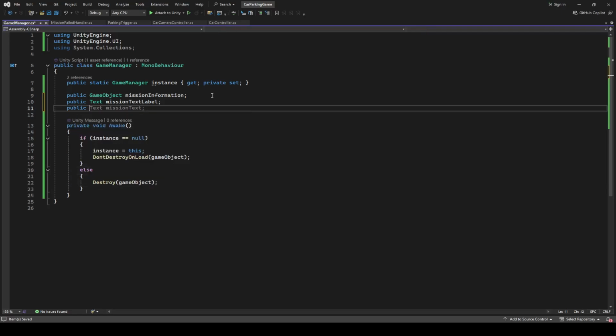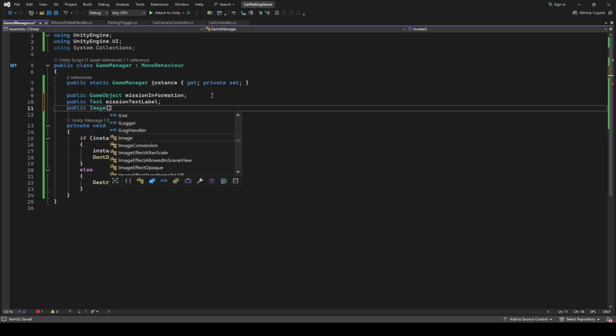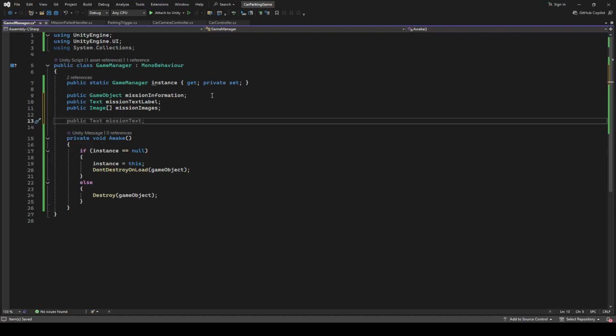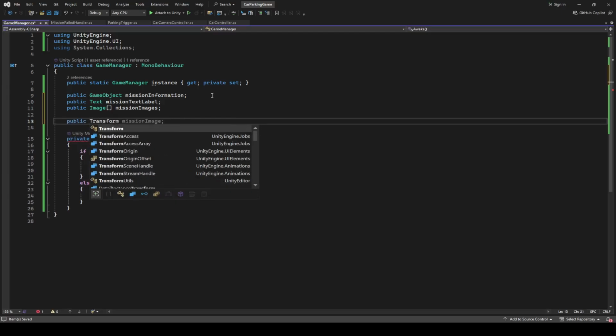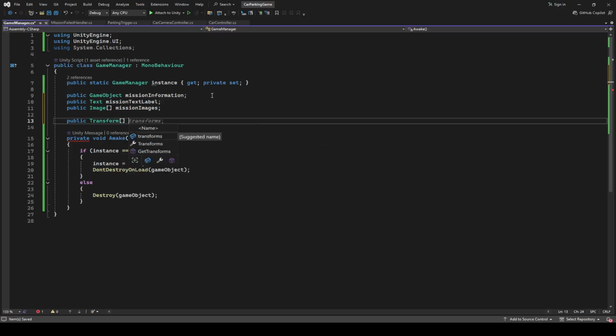Alright, then we need a reference to the images. As you know that we have more than one image, so I'm gonna make this image an array and name it as mission images. Alright, and as you know that we have a start point for each mission, so we need a reference to those start points as well. Okay, so I'm gonna make this transform an array so that we can add all of the start points and name this as mission start points.